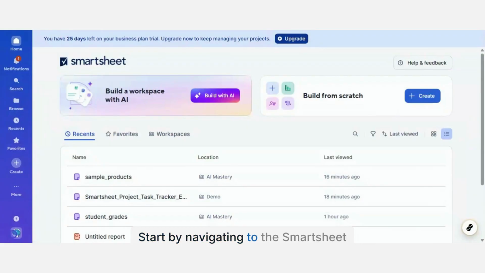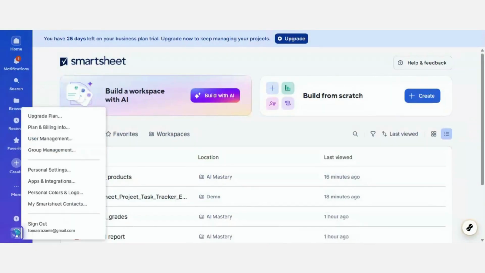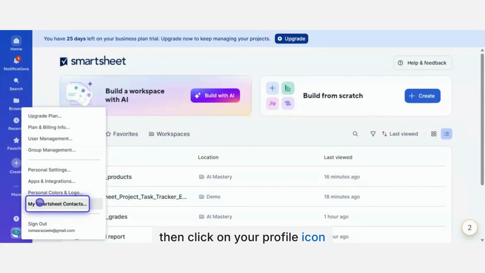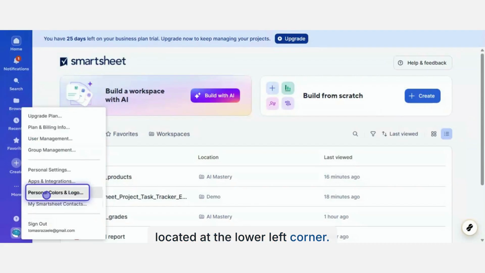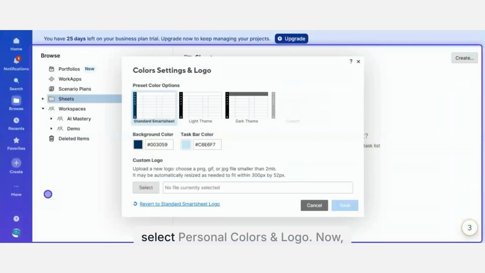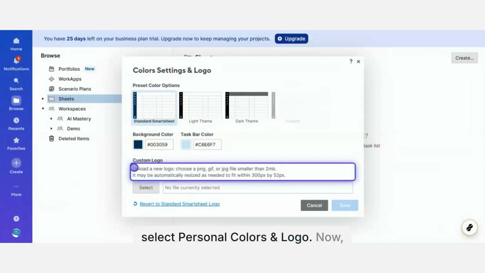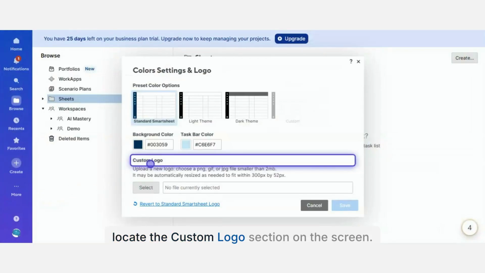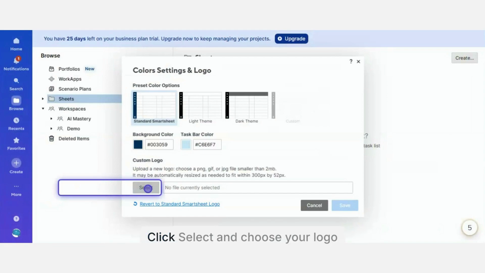Start by navigating to the Smartsheet homepage. Then, click on your profile icon located at the lower left corner. From the menu, select Personal Colors and Logo. Now, locate the Custom Logo section on the screen. Click Select and choose your logo file from your computer.